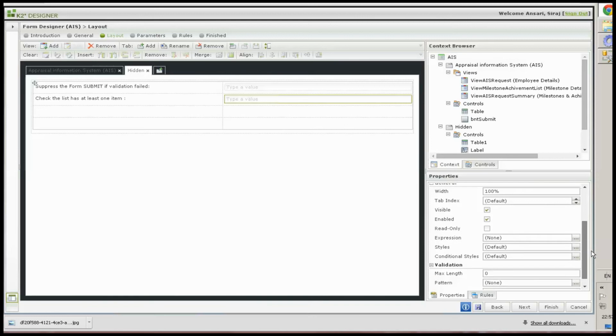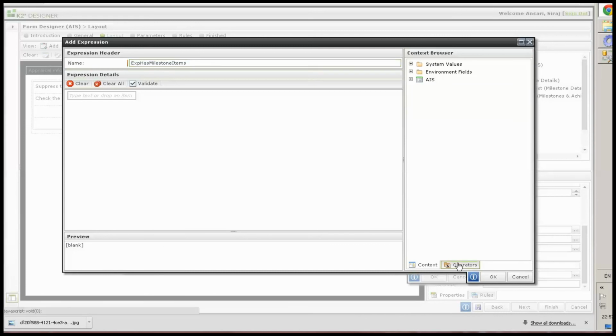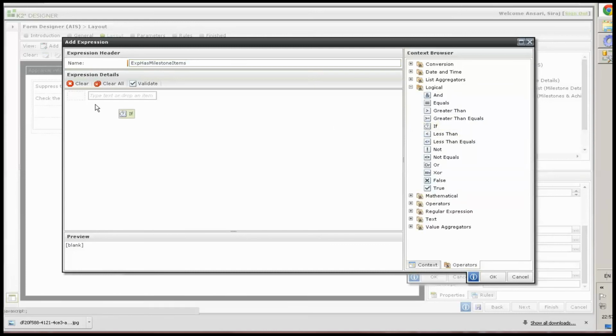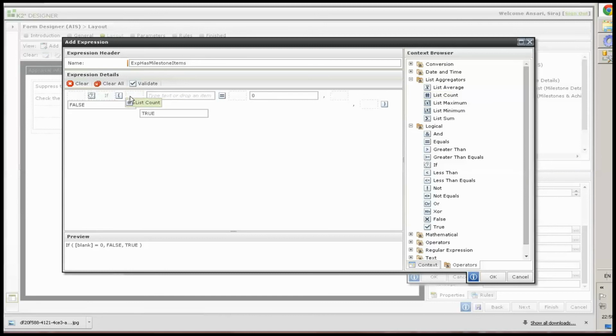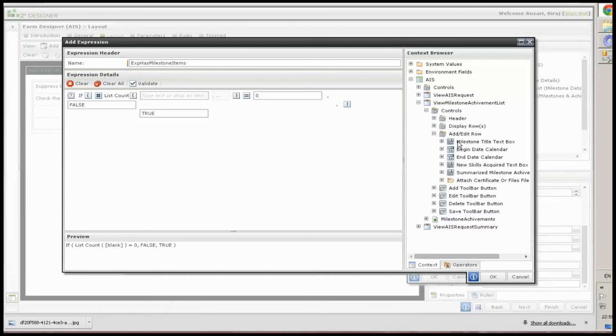Go to expression, give a name, go to operators, logical, drag if condition, select equal to, set the value to false, get the count of milestone text box. Good.